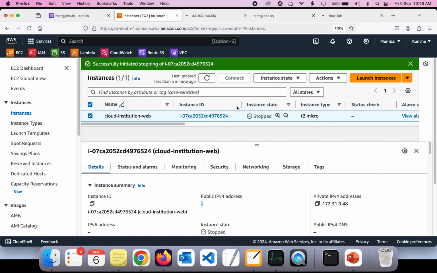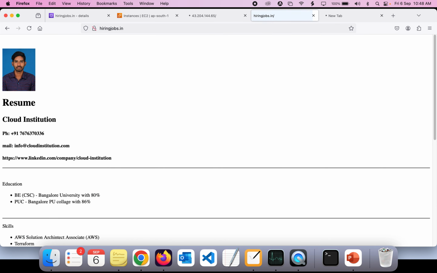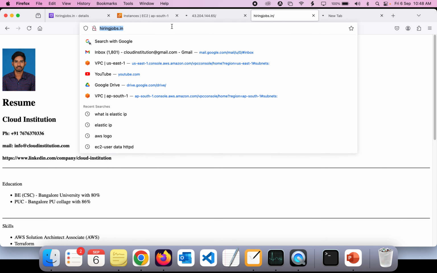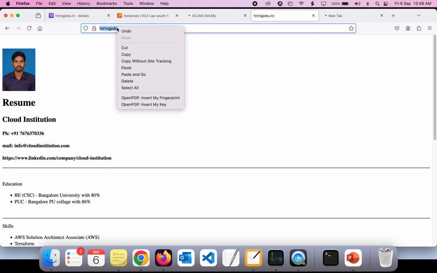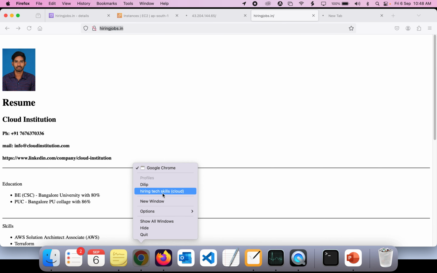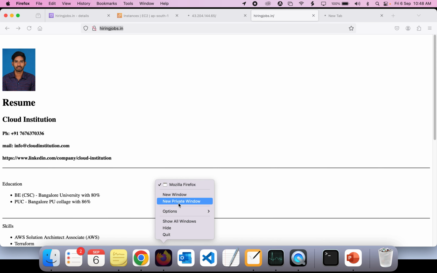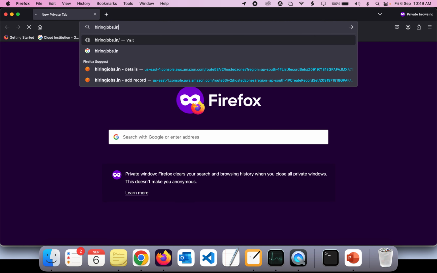Now shall we go and check the website hiringjobs.in? This is still working, but it is working from the cache, because the DNS usually will have a cache. So now what I'm going to do is create an incognito window, a new private window. As you can see here, this is not working at all.